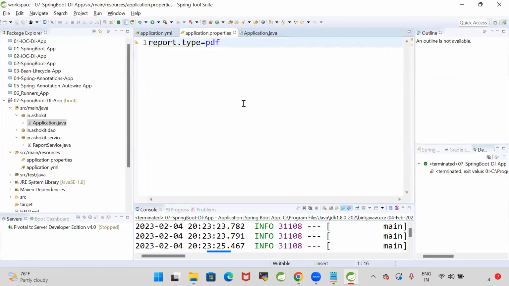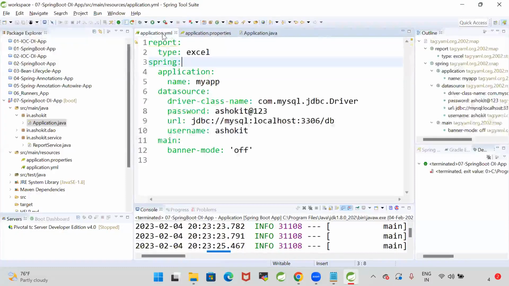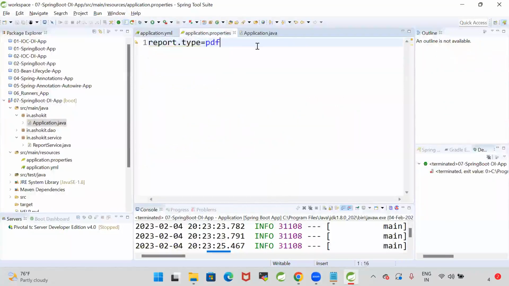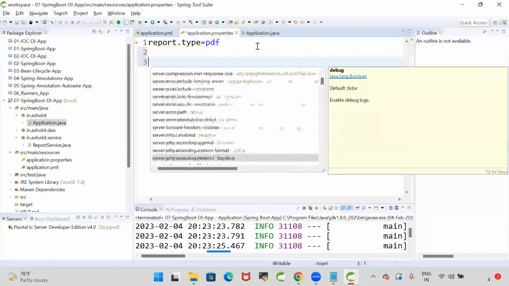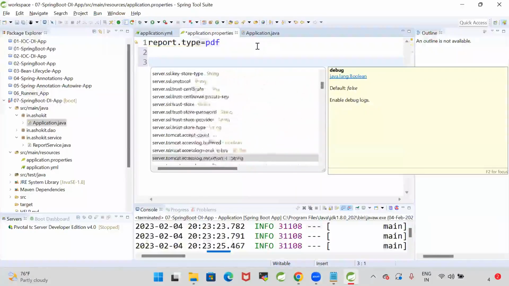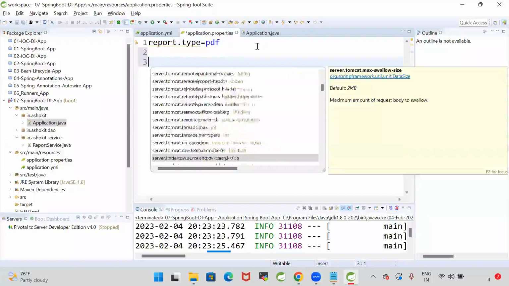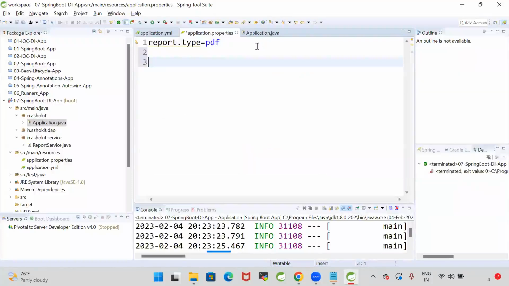Sir, in the application.properties file, we write key-value pairs. Suppose report.type is the key and PDF is the value. How can I know all the keys and the usage of all those keys? Ctrl+Space will give you all the keys here. These are all the keys that we can write in Spring Boot. And some general keys that we write in real-time projects are user defined. You can write any key as you want.